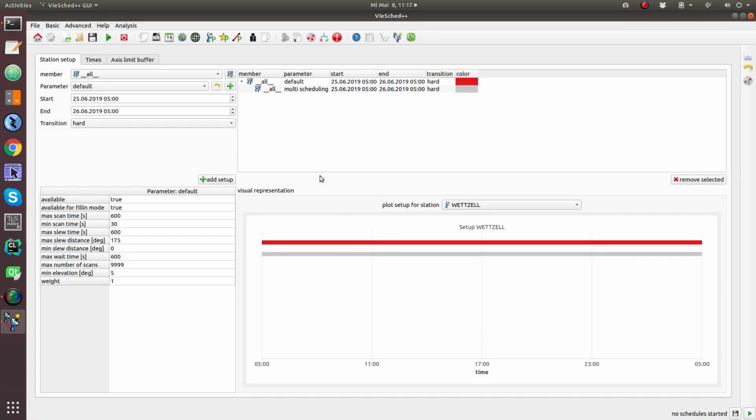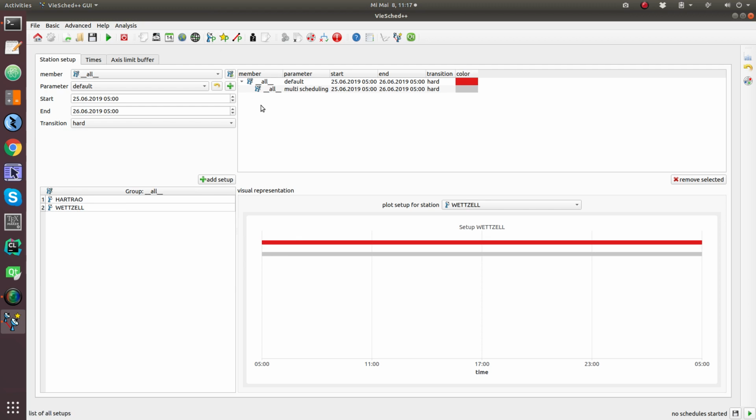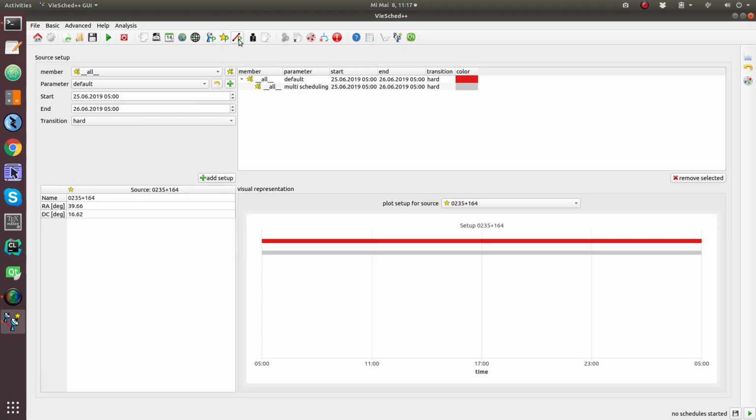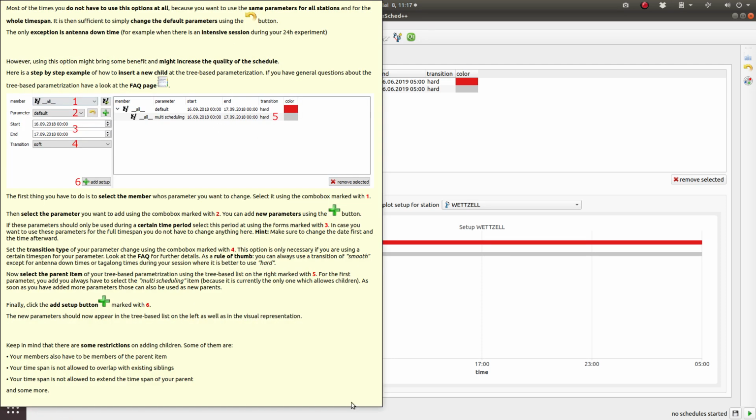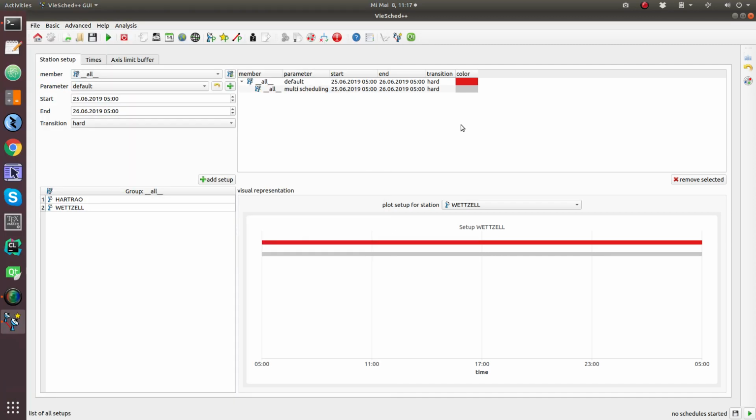So, and yeah, these three pages are now to simply create your parameterization of the session for the stations, the sources and the baselines. And since this might be a little bit tricky because it's something new in the software, I've also created here a help, and this help is a lot more detailed. So maybe it's best to read it through once.